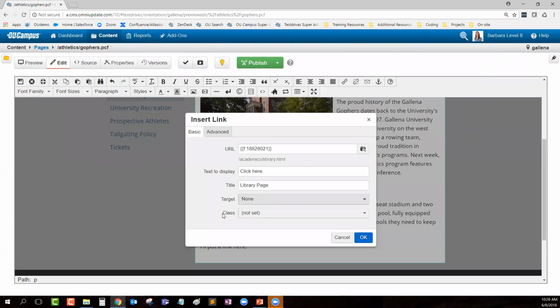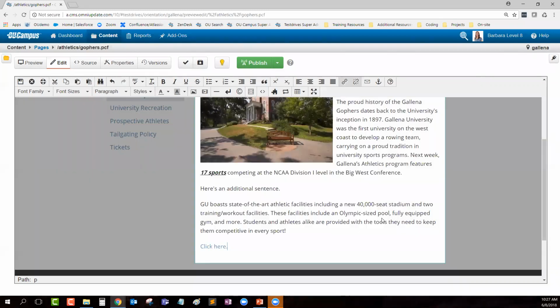And then again, I do have the option of a class field at the bottom. Again, this is going to be very associated with your particular implementation. So you may or may not have classes that apply to links. In my sandbox, I do not, so I'll leave it just as it is. Bottom right-hand corner, I'll go ahead and click OK.